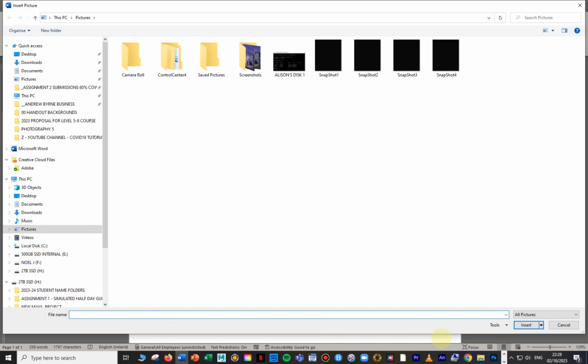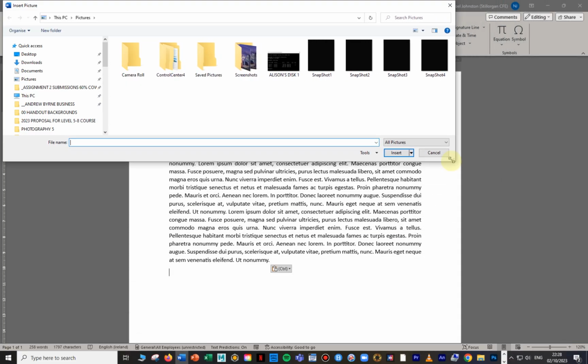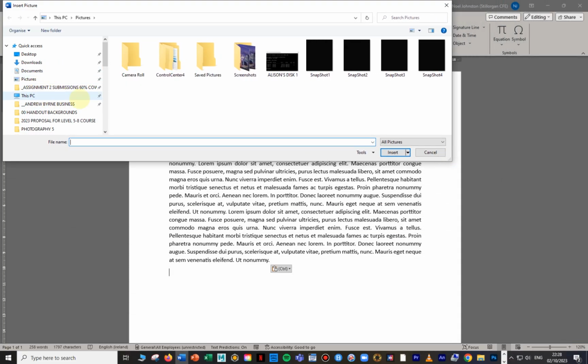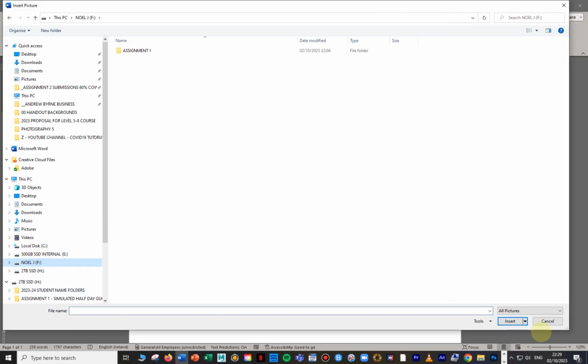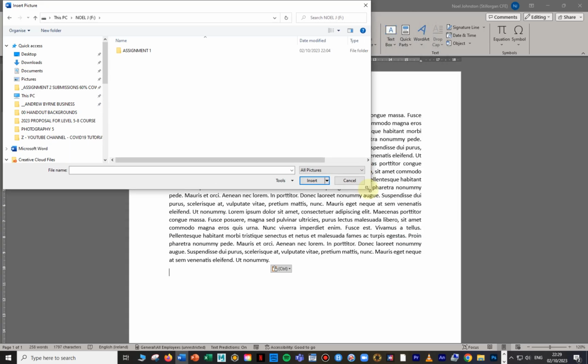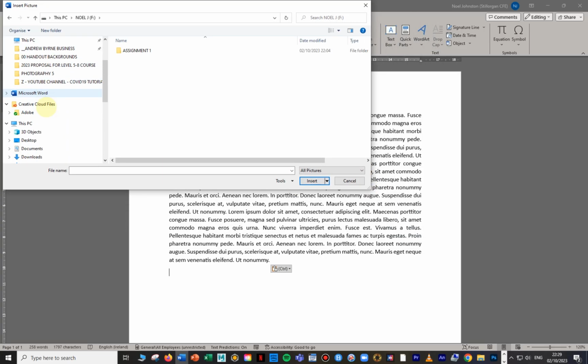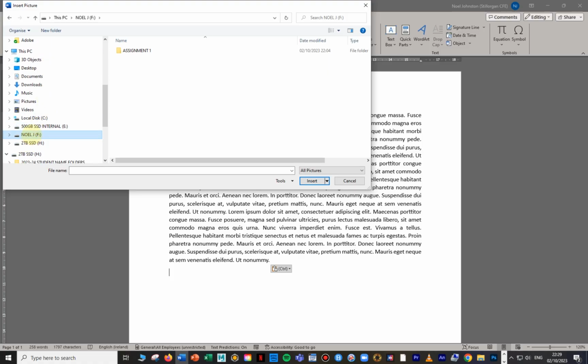Now, on the computers in the college, they tend to look a bit like this, and you can't see our memory stick, okay? Now, you can either drag the window down to see everything on the left-hand side, and there it is. Or, if it looks like this, you can use your mouse wheel and scroll down until your memory stick comes into view. There it is. Okay, so I've got my assignment 1.